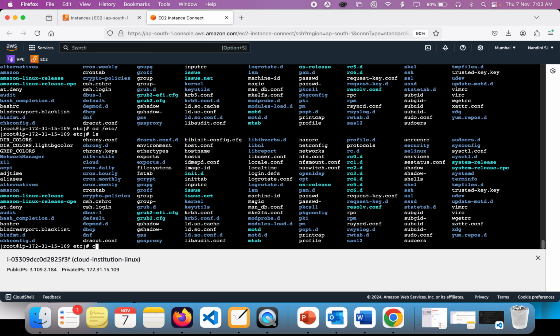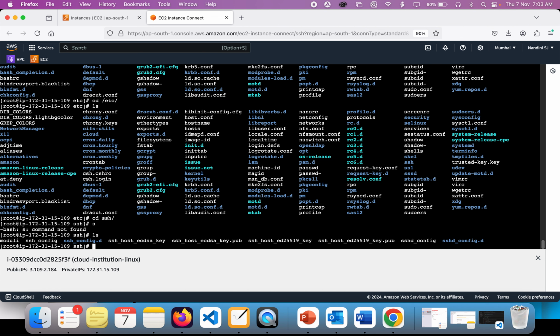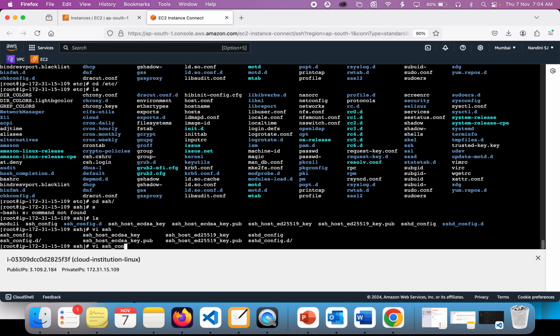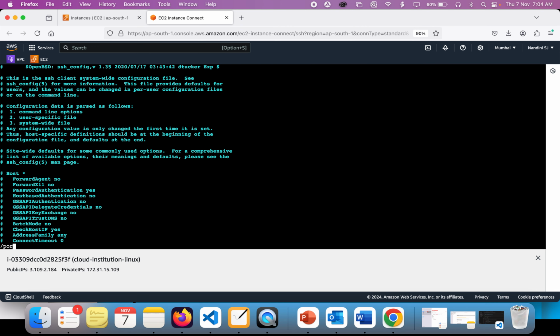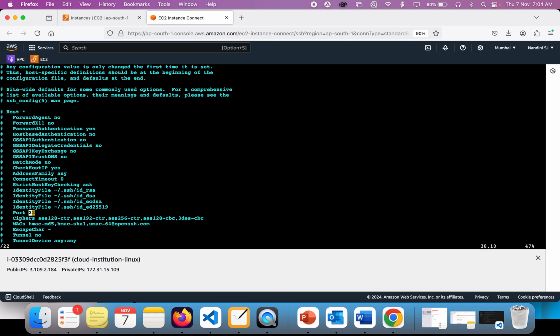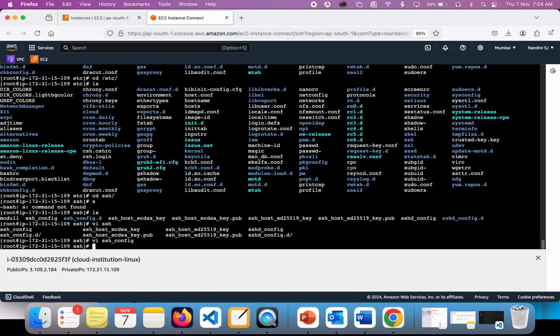Now we are already in /etc, right? Like sshd, so you can see all the SSH configuration is available over here. In the previous videos, we saw how to change the SSH port number, right? If you want to change the port number of the SSH configuration, we can go here, open sshd_config, and you can see the port number 22. You can change it over here. This is the default port number. All the configurations will be available over here.